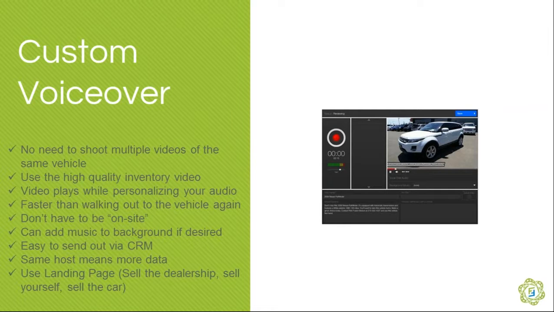From the comforts of your office, you pull up the existing video, you watch the video play, and you personalize your message. You say the exact same things you would say if you were standing out in the heat by the car talking to the shopper. You're still talking to the shopper. And once you're done, you save it, you grab the URL, you drop it in your CRM, and you send it. It's a fraction of the time that it takes to walk out and do the personalized walk around every time, but it's identical to the video if you did.